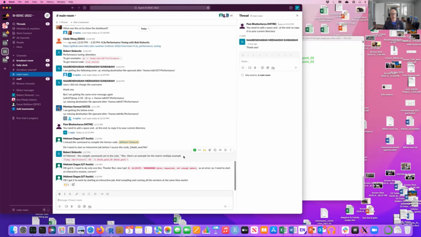Okay. I'm looking here at the message from Mehmet. Make sure that you're doing this on a compute node. So I mentioned earlier that we need to do the srun.shared command. If you don't do that, you're going to be working on the login node where your resources are going to be very, very limited. So, Mehmet, I'll put that into the Slack, and I'll also put it into the chat.